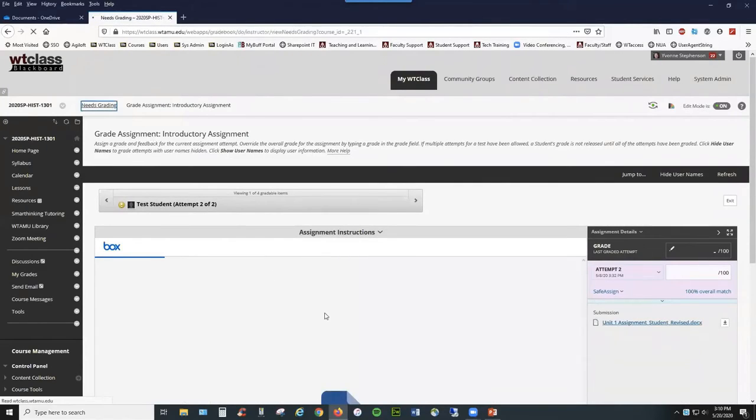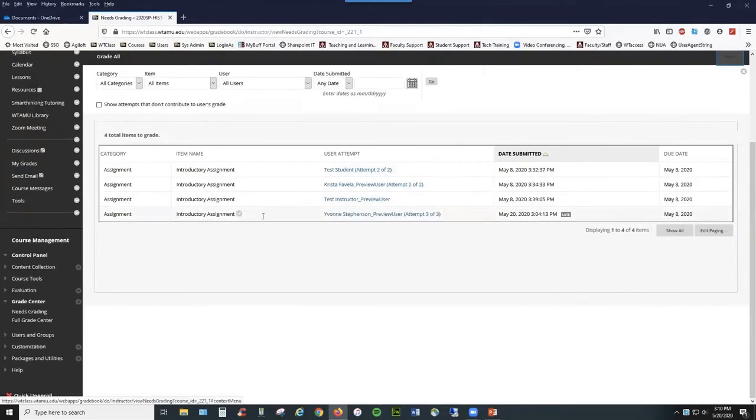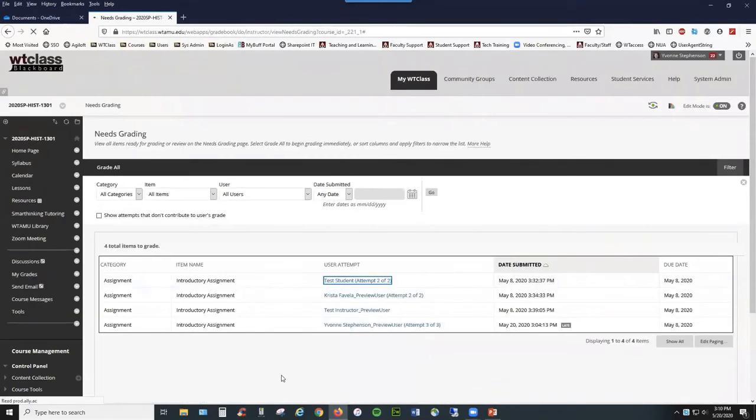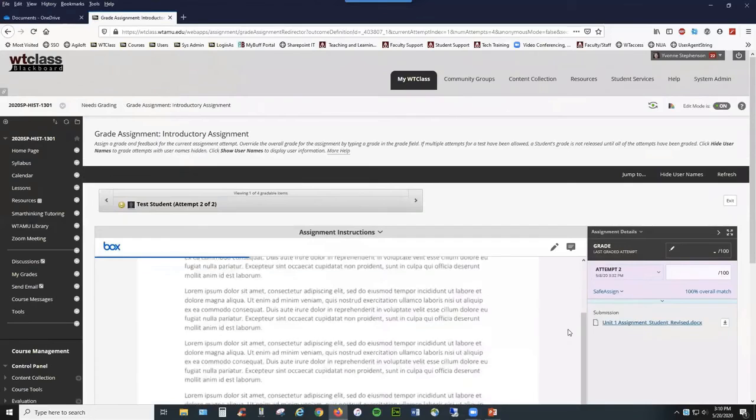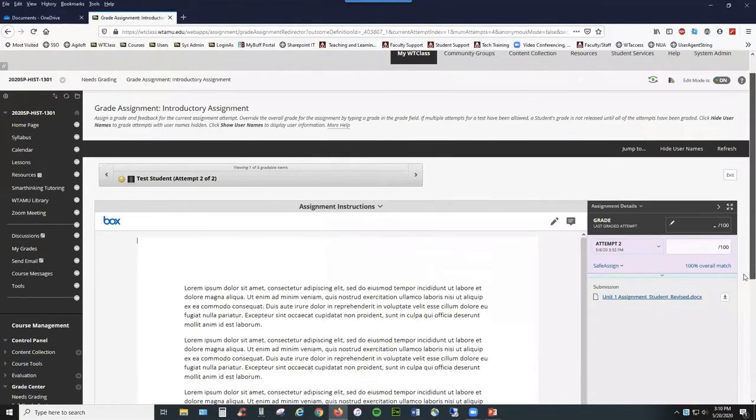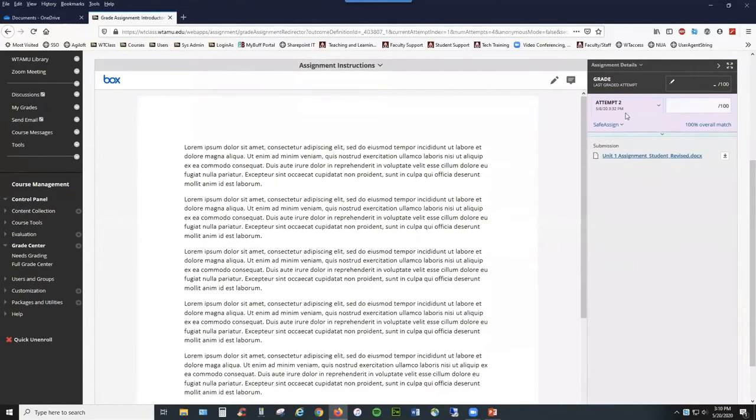And so let's go ahead and just grade this student attempt here. We'll do the test student. And so it's saying this student submitted twice. Because I have the default set to the last attempt, it's just showing me the second attempt. So there's multiple here, but I'm going to assume that the student just wants me to grade what they last submitted. So here is the student's paper.